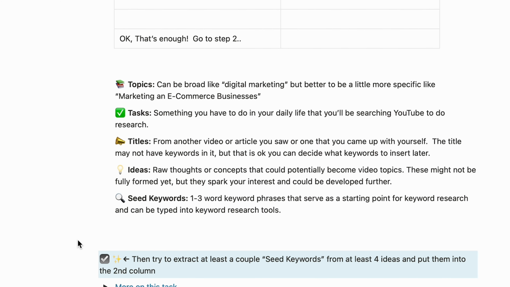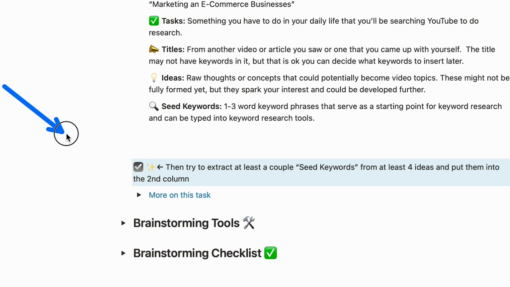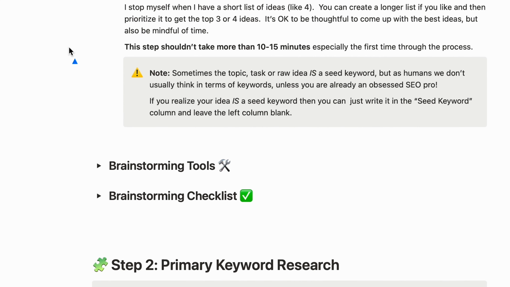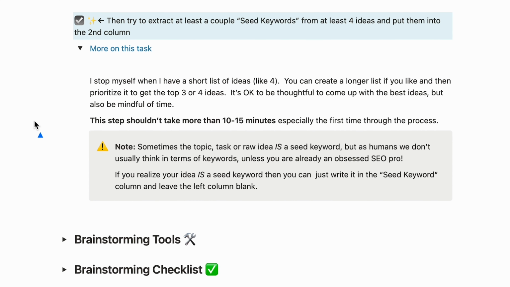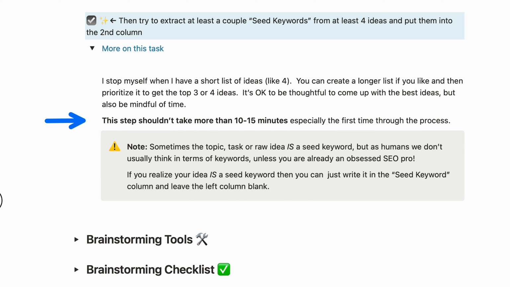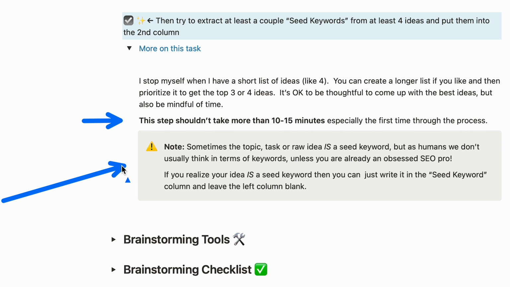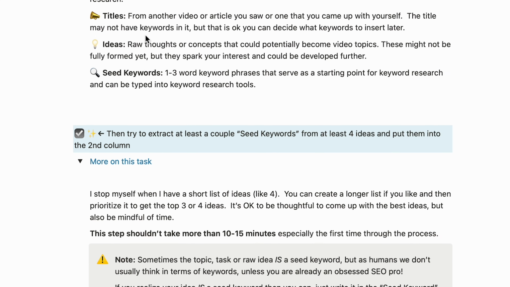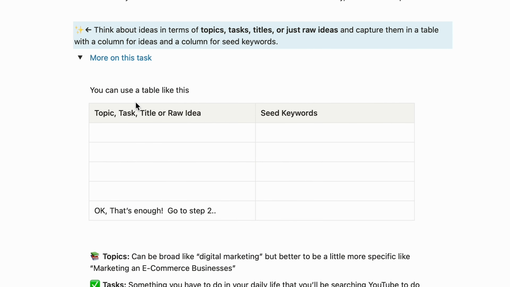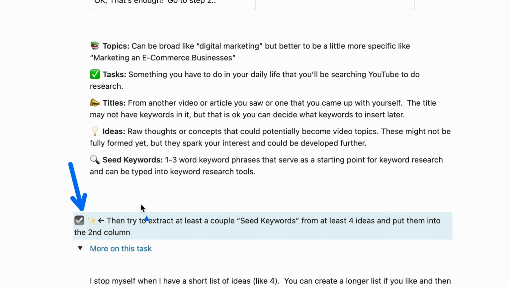The next task is to try to extract a couple of seed keywords from at least 4 ideas and put them into the second column. Again, if you look at more info on this task, you will see a suggestion to not spend more than 10 to 15 minutes on it, as well as a note that sometimes your ideas are seed keywords, and in that case, you can just write your idea in the second column. These little arrows and sparkle emoji here and here indicate you can get help from AI on these tasks.